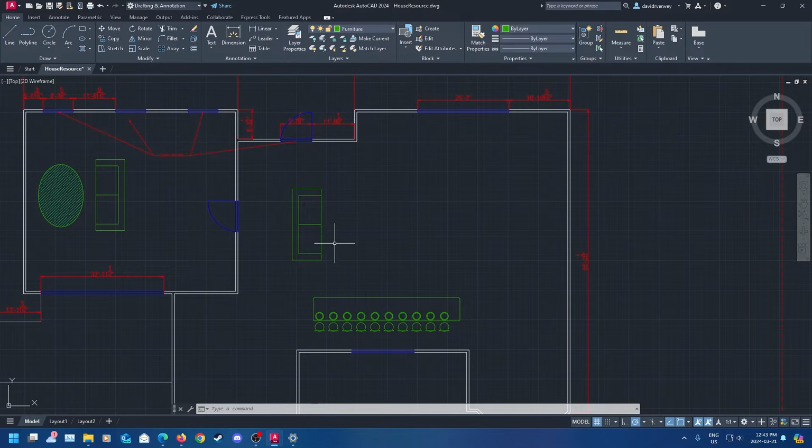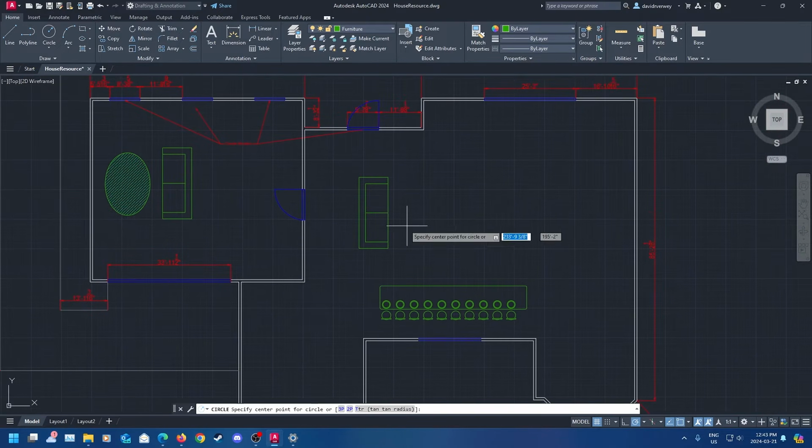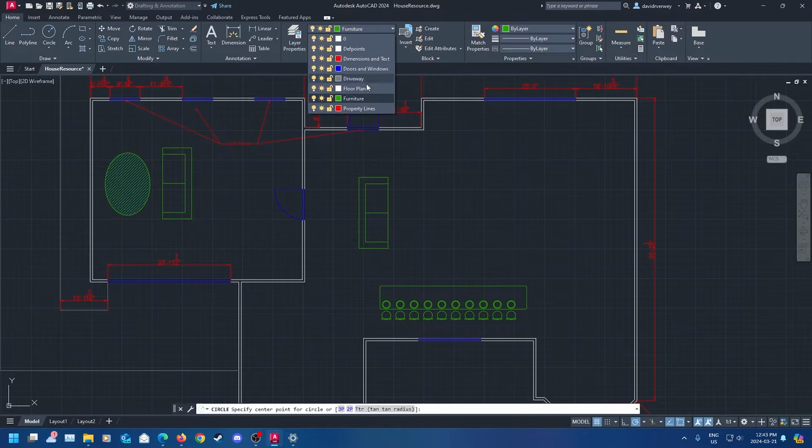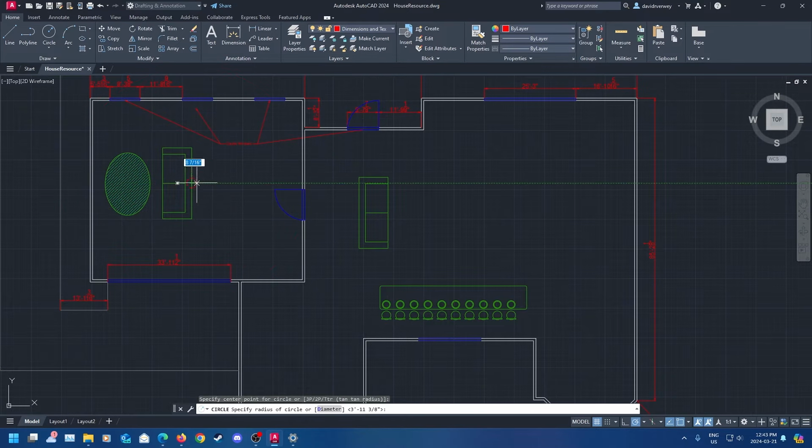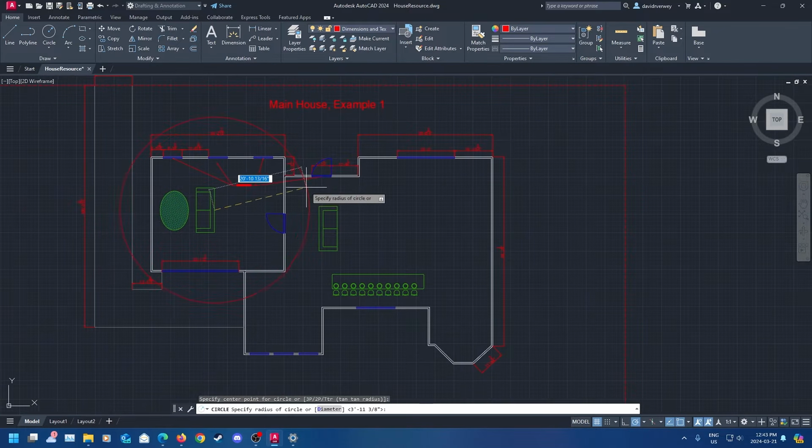So what I want you guys to do is I'm going to just circle a few things here. I want you guys to furnish the man cave. I'm going to make this in dimension text so you can read this. I want you to furnish the man cave.